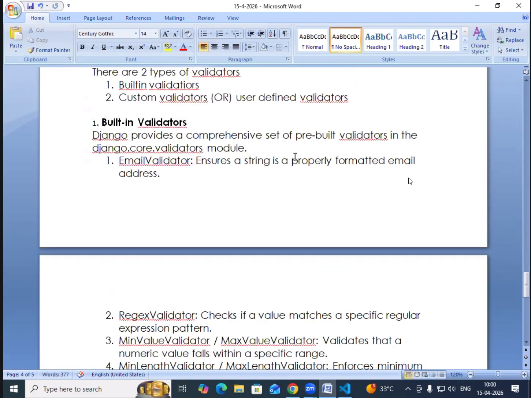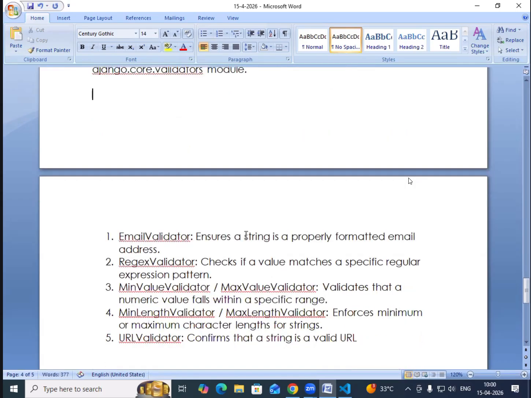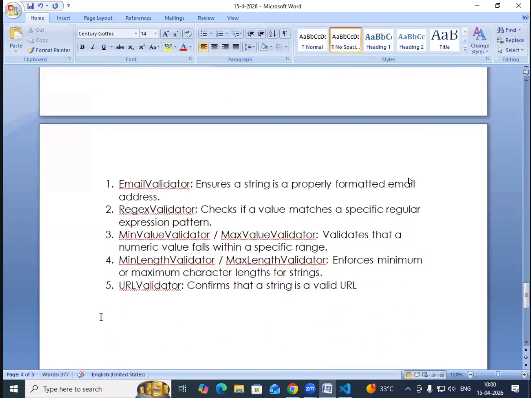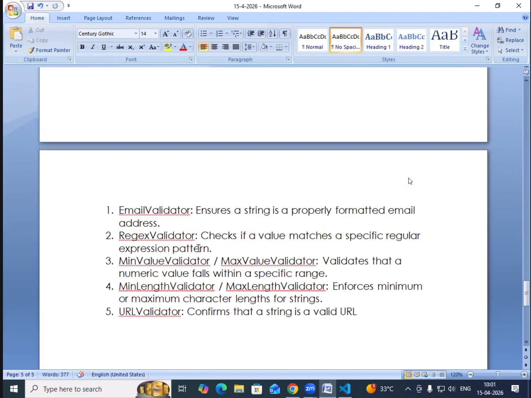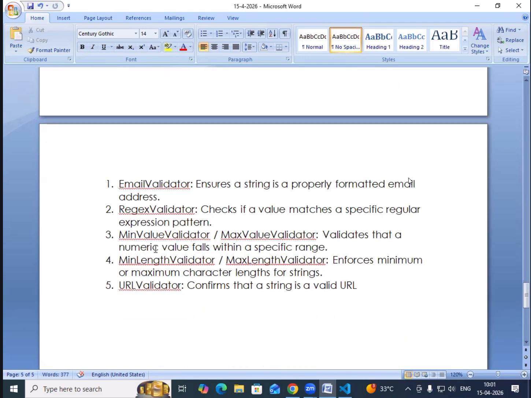If existing validators don't fulfill your requirement, then you build your own validators. These validators will raise errors, because these are built-in, right? Let me implement maximum value, minimum value, minimum length, maximum length, email as well as regular expression validator.